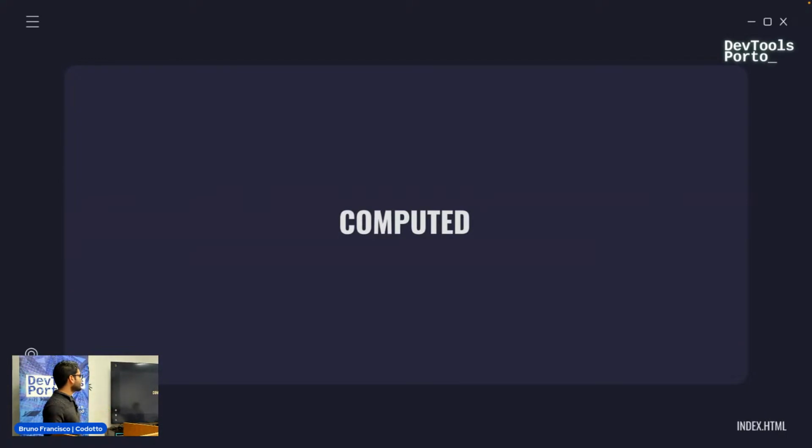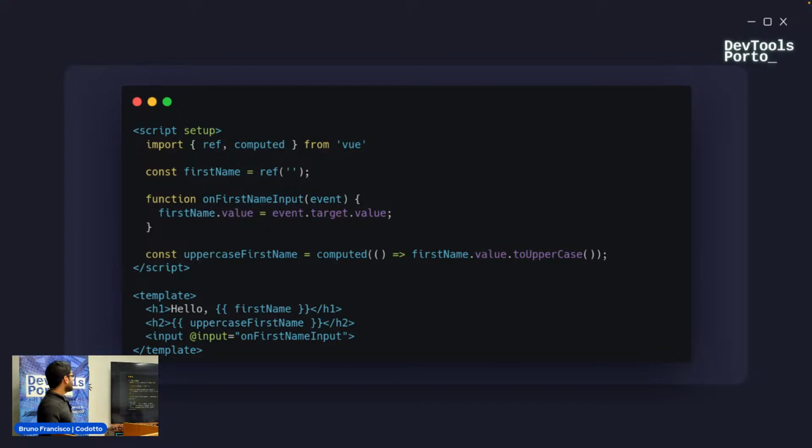And computed properties, as the name says, you get an original value and you compute it into something different that you want. So there's going to be a dependency here. In this case, a very simple example as well: the user inputs his first name, and let's say that I would like to have his first name shown in uppercase. I can have a computed property for that as well.